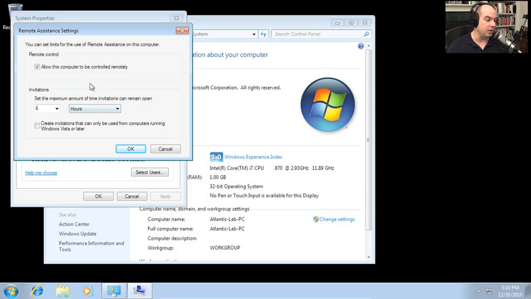You can create invitations also that can only be used from computers running Windows Vista or later, perhaps as a security precaution to make sure that nobody running other operating systems could connect to your computer. Let's initiate this connection then.